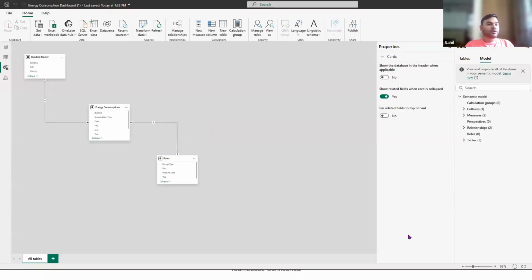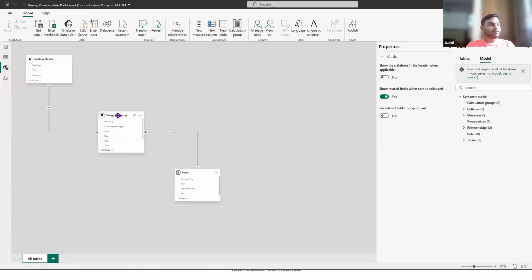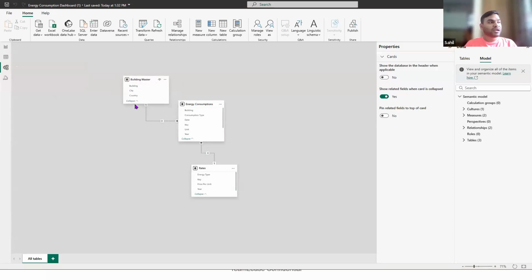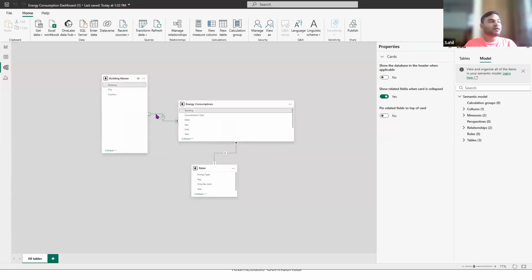using the Power BI desktop, somehow I need to establish the relationship between them. So how can I establish the relationship? That is where data modeling comes into the picture in Power BI. If the particular keys are available, then we can connect those details with the help of Power BI data modeling. So here you can see I have connected the building.